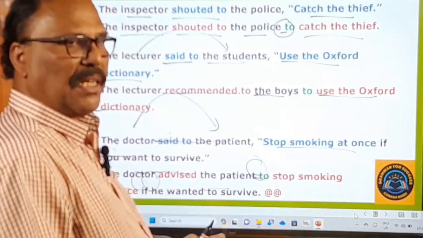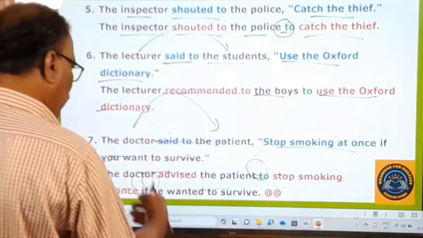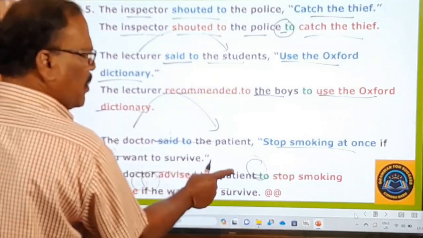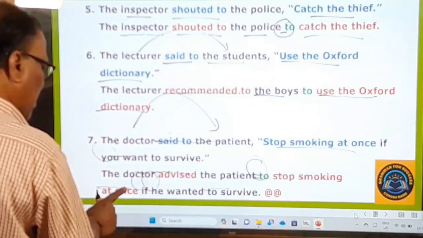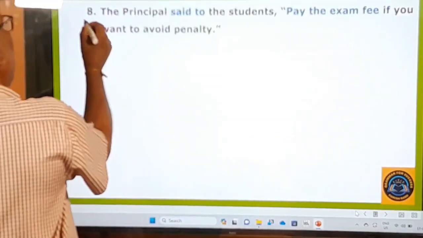Don't be hasty in changing the sentence into indirect speech. This is how you have to change it into the indirect speech: The doctor advised the patient to stop smoking at once if he wanted to survive. So this is how. Now the 8th example.